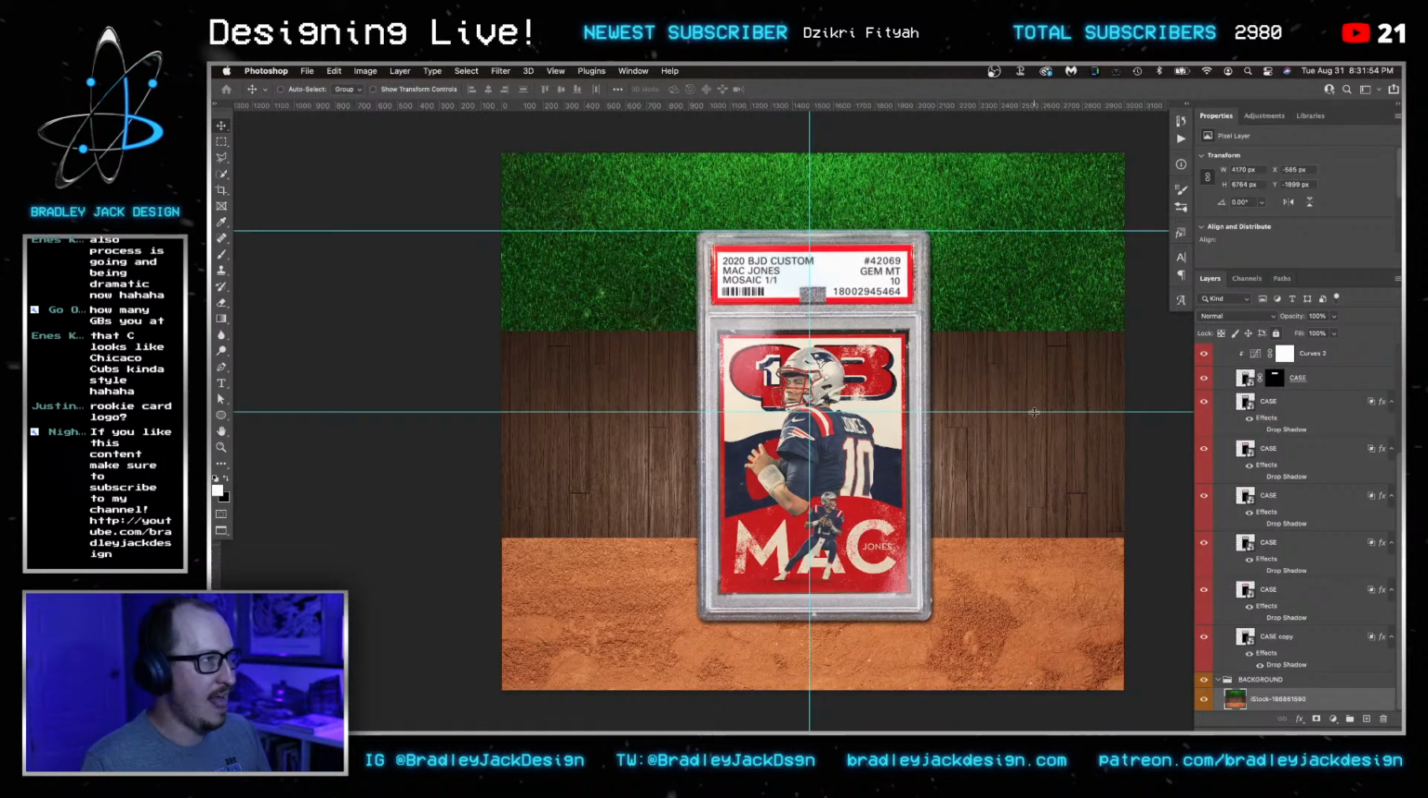But we've run out of time. This is what we're looking at. Cool little Mac Jones card, QB1. You know, pretty cool. Just need to throw it on a different background, and then I think we're good to go.